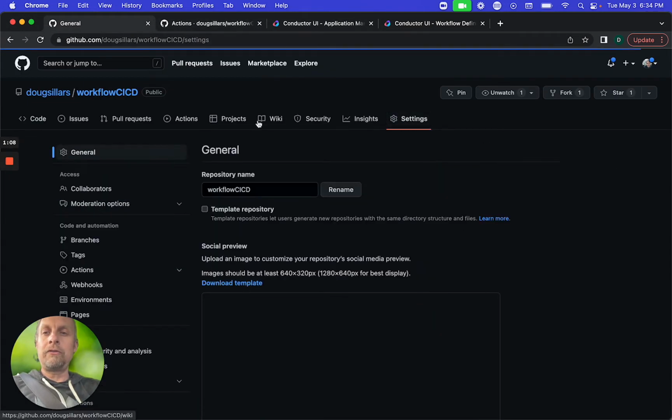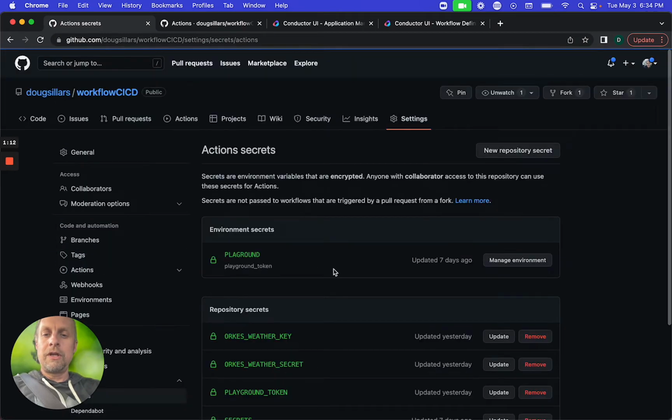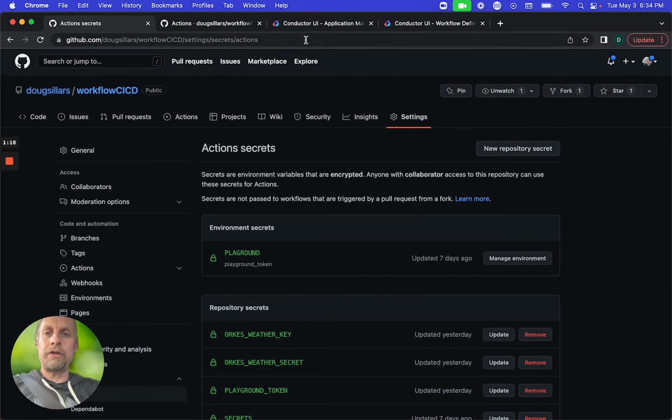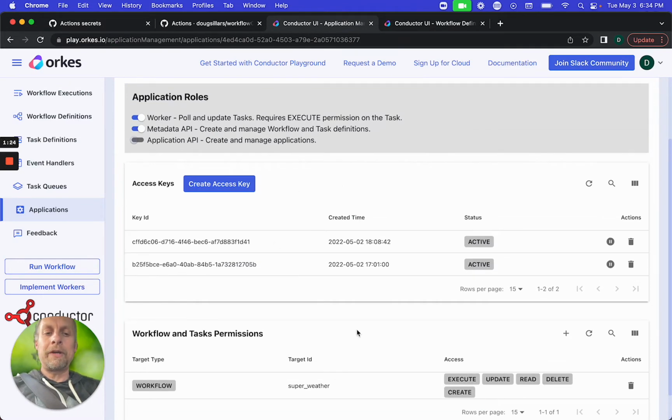in my settings. If I come down here to my secrets, my actions, you can see I have a weather key and a weather secret. And those are stored here in my secrets so that they're secure. And then I've given permissions for this application to update the Super Weather workflow. So that's all set up.